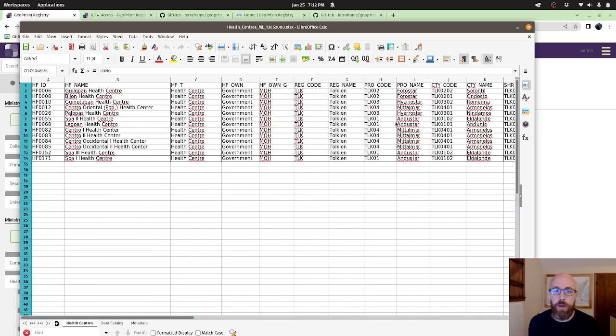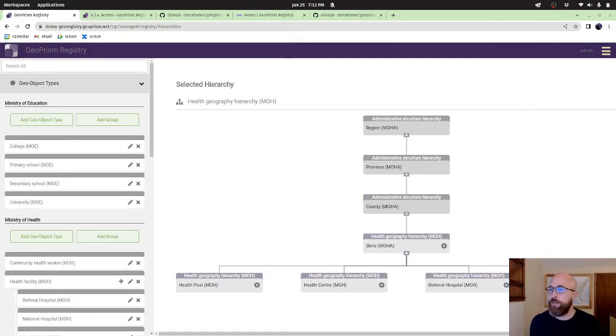And just to pick another custom attribute, we will create a custom attribute of health type. Or actually, let's do health facility ownership. We'll come back to that shortly. This is what our data looks like. It's in a spreadsheet format. We can also import shapefiles, but in this case, we're going to upload a spreadsheet.